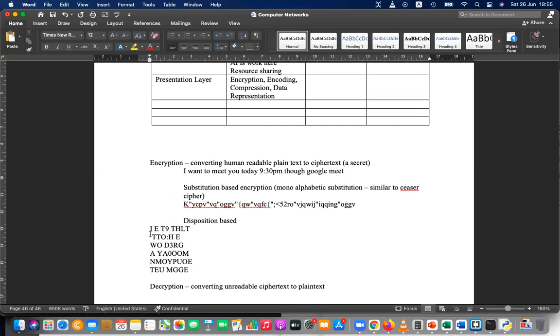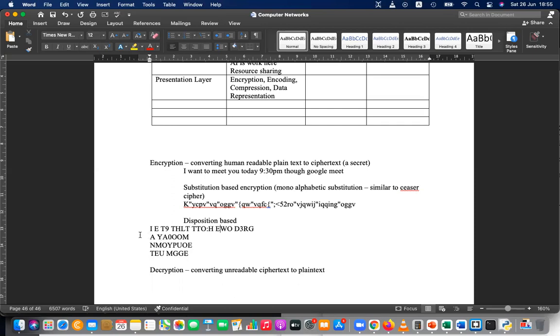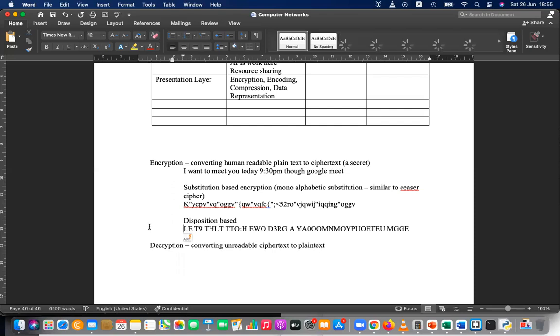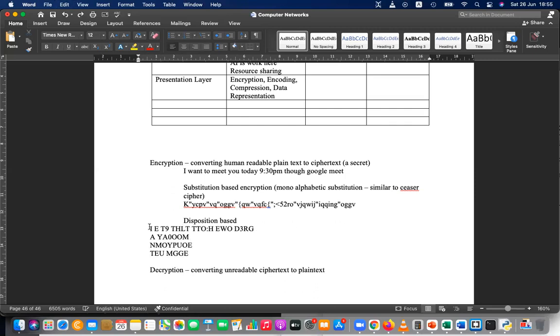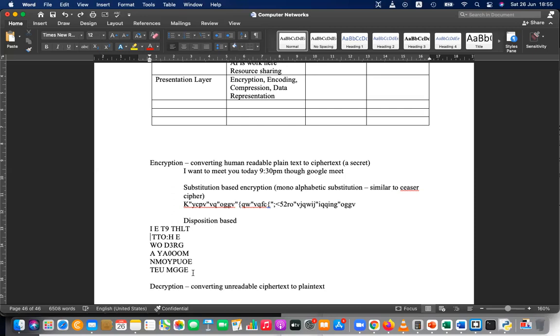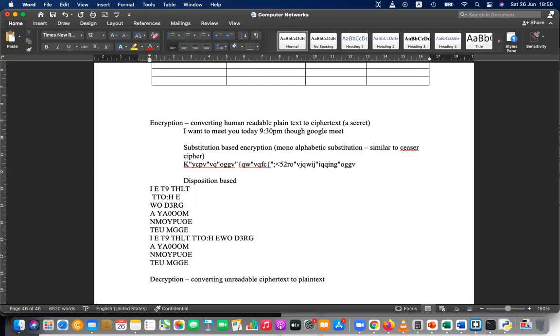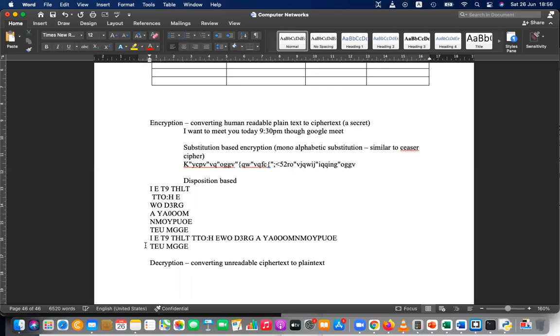So this message is there, but what I'm going to do is write this in this way. Now what will happen? Is it easy to guess or difficult to guess? Disposition based. Is it easy or difficult? Difficult, yes, because that is disposition. We don't know how that has happened. So if you substitute again after disposition, it is now even more difficult. And there's another way: you can use disposition, substitute and use a key. That is even more difficult.